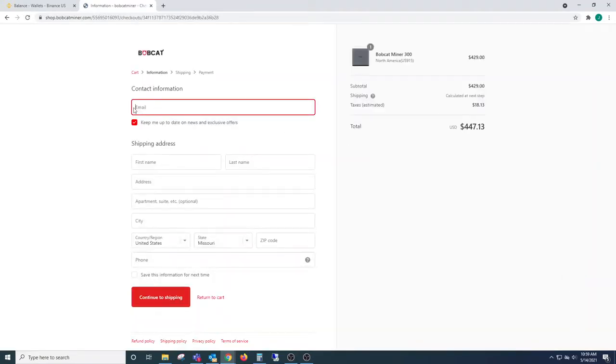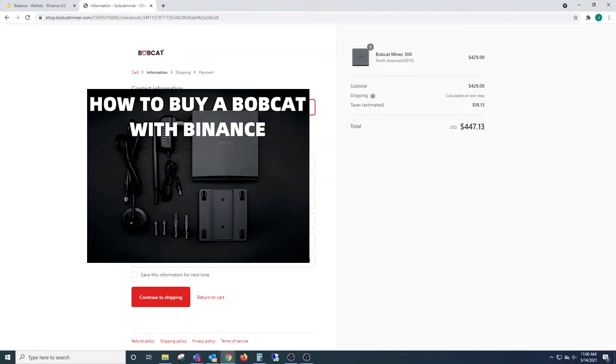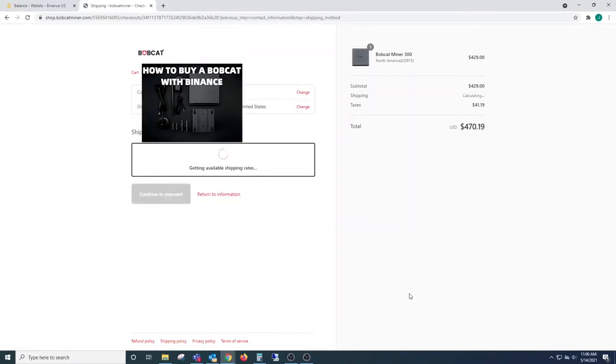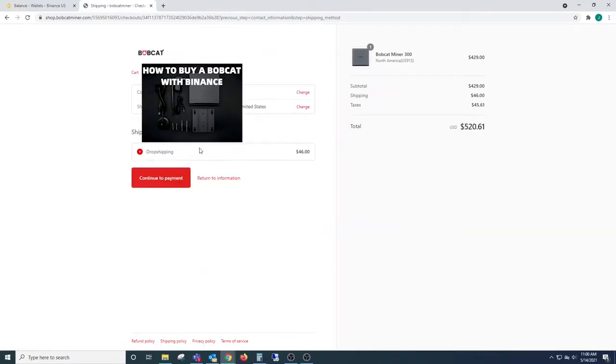And then you put your email address and your address. I'll type this in real quick, but I'll blur it out. Then continue shopping. And then this is the shipping. It's about 46 bucks. And taxes. So shipping and taxes are probably going to depend on where you live.